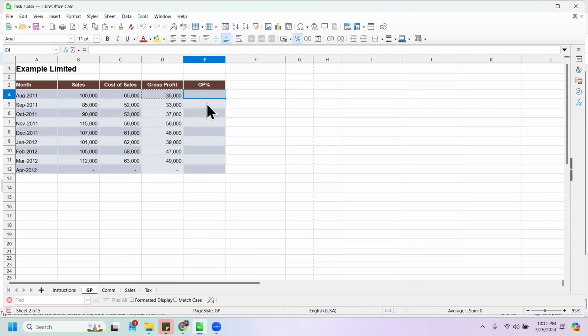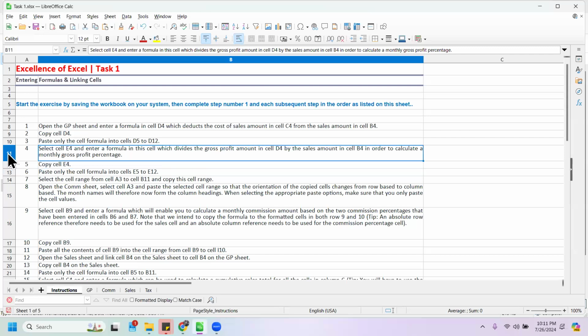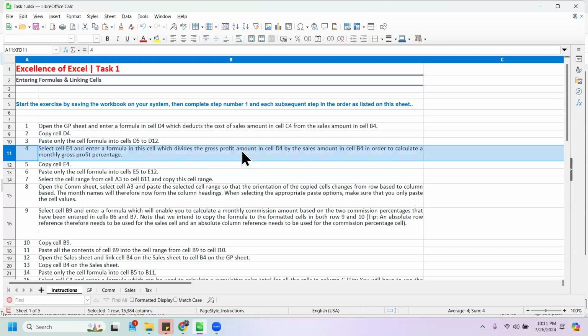Okay, go to E4. Yes. Press equal. Fourth step. Yes, this is. Just highlight it. So you highlight this cell. Fourth. You remain focused. Hold on one second.